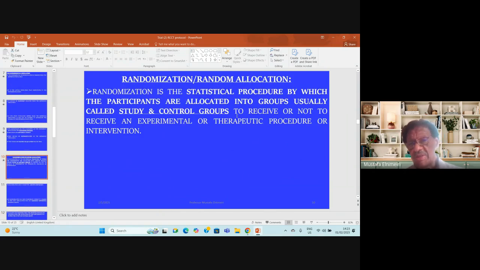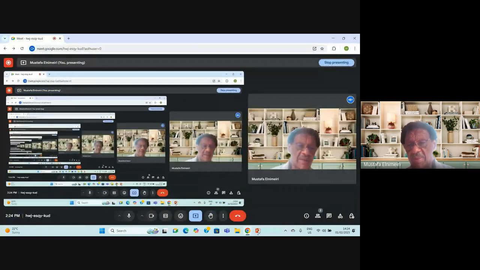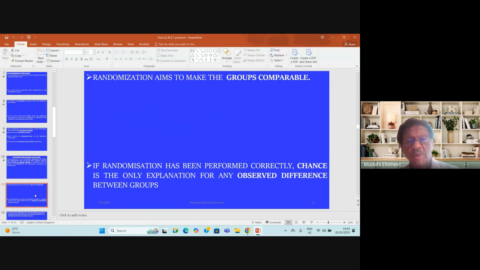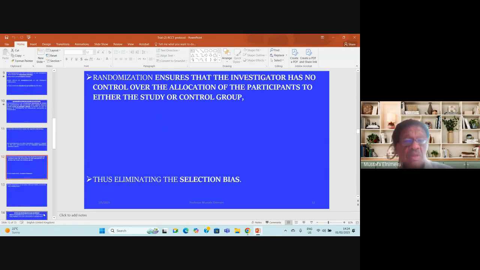Randomization or random allocation is a statistical procedure by which the participants are allocated into groups, usually called the study and control group, or the treatment and the control group, to receive or not to receive the experimental or therapeutic procedure or the intervention. And this is very important to ensure that the participants are randomly allocated, because randomization aims to make the groups comparable, and if randomization has been performed correctly and properly, chance is the only explanation for any observed difference between the groups in the outcome of the trial.